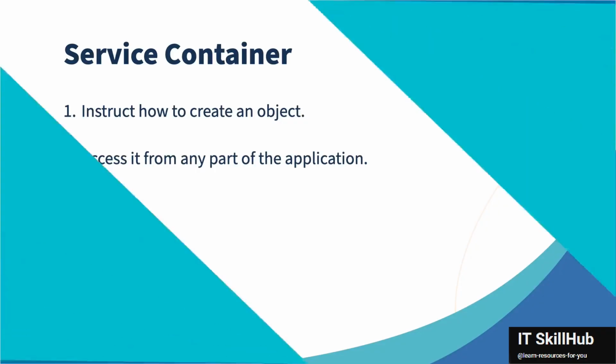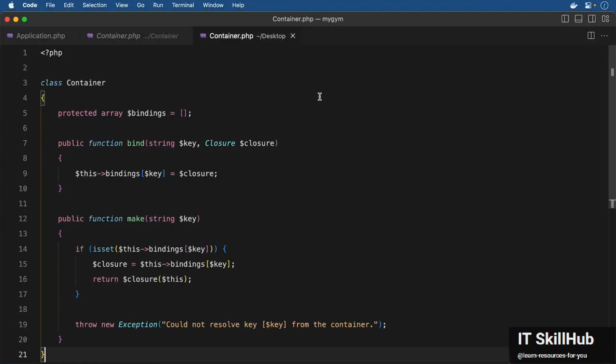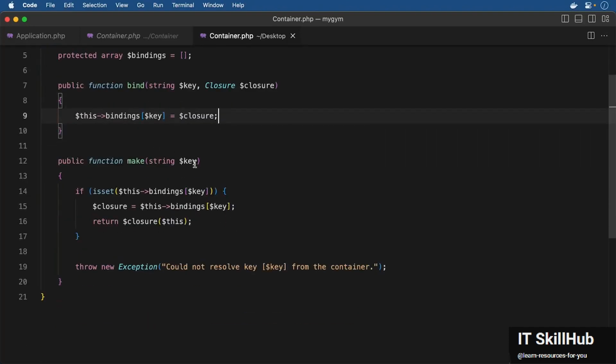Let's see how the service container does this. This is a super simplified version of any service container. At the core, a service container simply is a PHP class that provides two main methods, bind and make. The bind method takes a key and a closure function and just stores them in this bindings array. And then the make method takes a key, finds the bindings array for that key, gets the closure, and then calls that closure with the container instance as an argument, and the result object is returned.